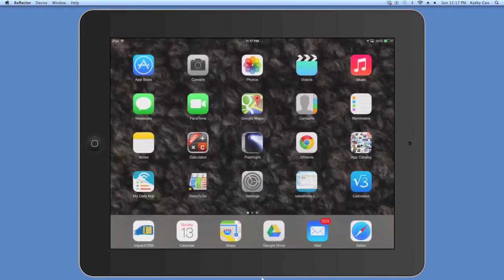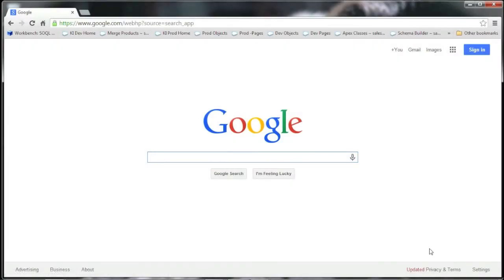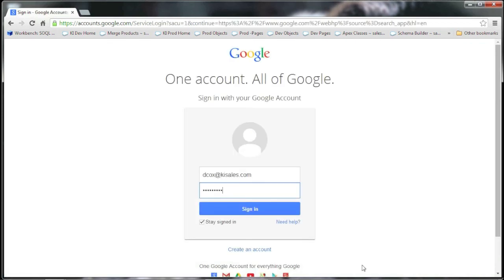Let's take a look at how you can move and access files from your PC to your Google Drive. We'll start with setting up our Google Drive account on our PC. On your PC, open a browser and browse to the Google page. In the upper corner, you will see a Sign In button. If you are already signed in under your personal email, please sign out to access your KI Sales account. Click on Sign In. Enter the user ID that was mailed to you and the password you chose for your Google Drive account, and then click on Sign In.